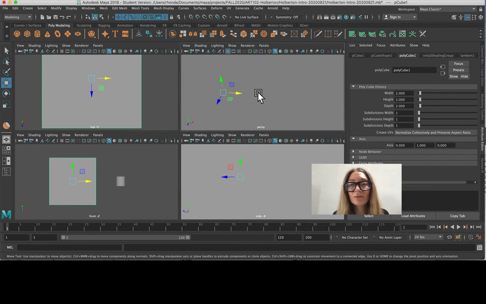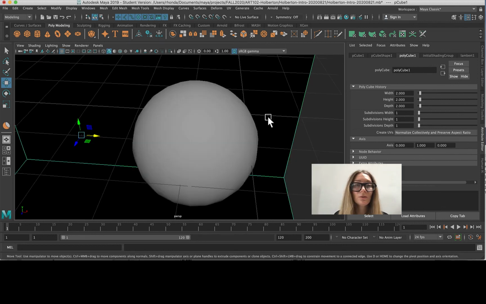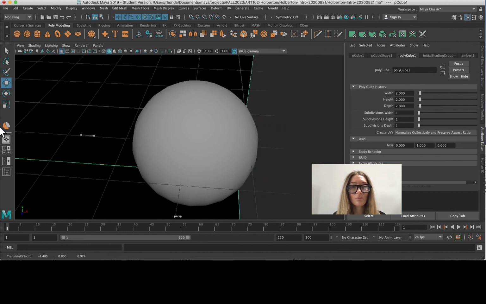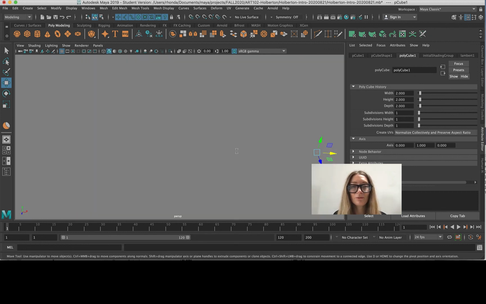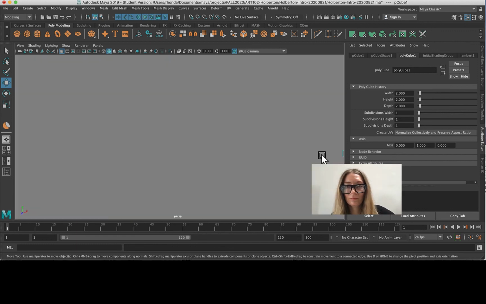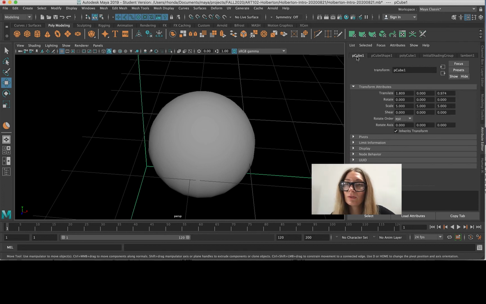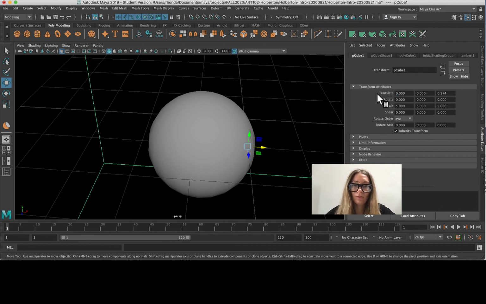All right, you'll also see that when I made the cube bigger in my perspective view, I'm actually looking at this sphere from the inside of my cube, right? So can I move my cube? Let's see if I can do it. X, let's say 0, there we go.